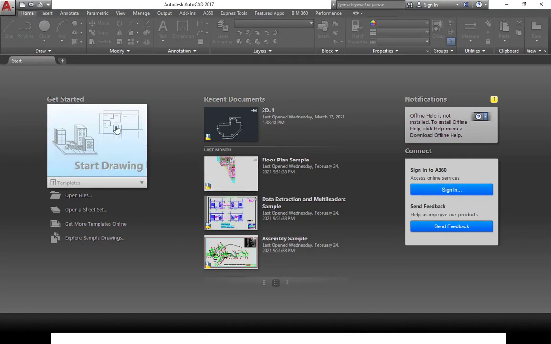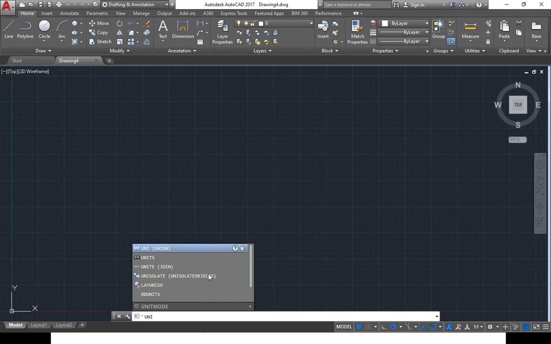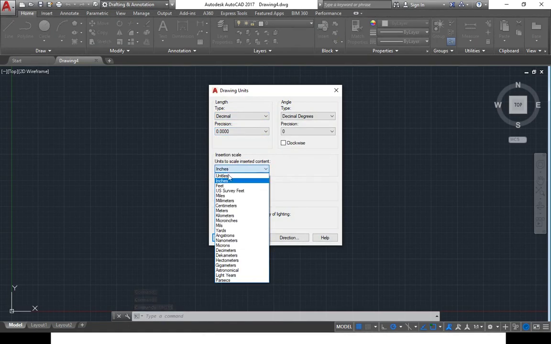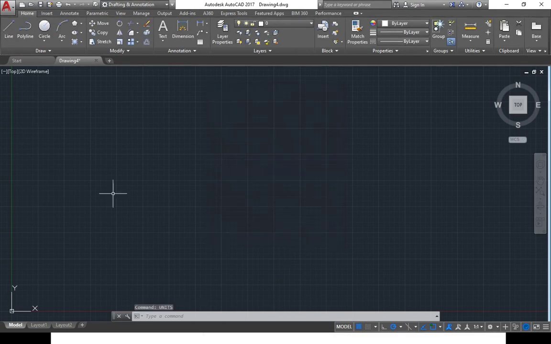To begin, you click on this button which says start drawing. Then from there we can change our units. We don't know whether our units are in inches or millimeters, so we can change them. You just type "units" in the command bar there, then click this button here. First we change the units from inches to millimeters. Then we change the precision to 0.00, and here we change it to 0.00. Click OK. Then we can begin to do our drawing.